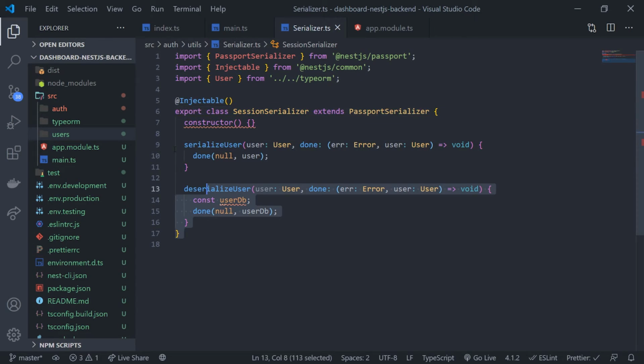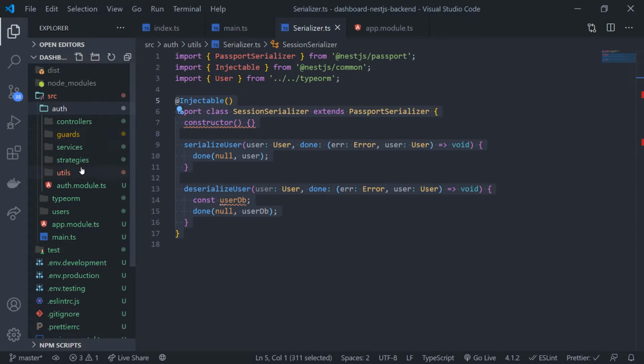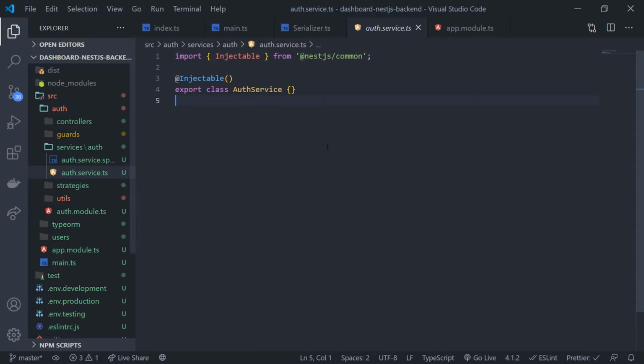Before we can actually implement these things, we need to do a couple of things. One, we need to go back and configure our service so that we can get the user from the database, and we also need to create the user. So there's a couple things we need to do, so we're going to do that real quick.